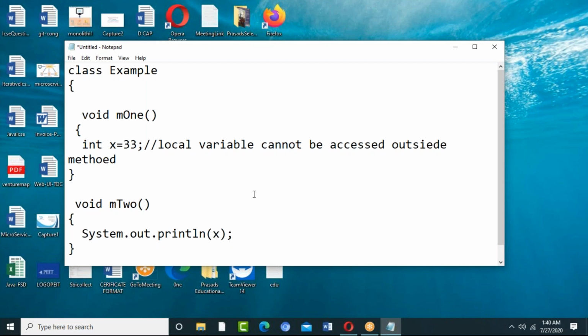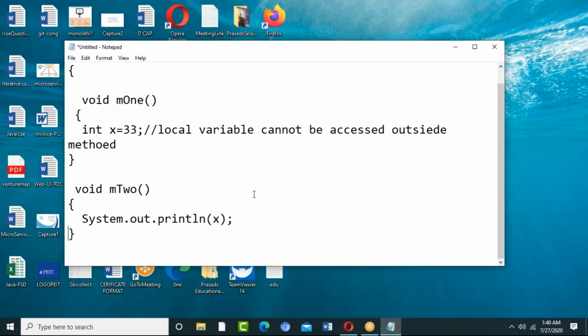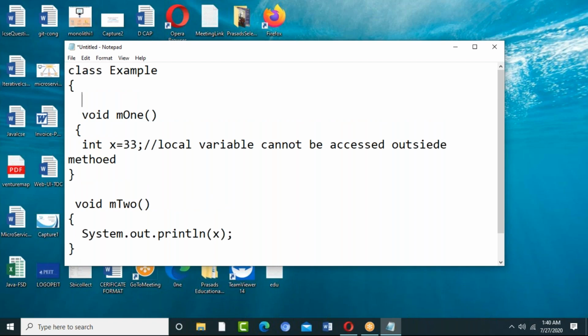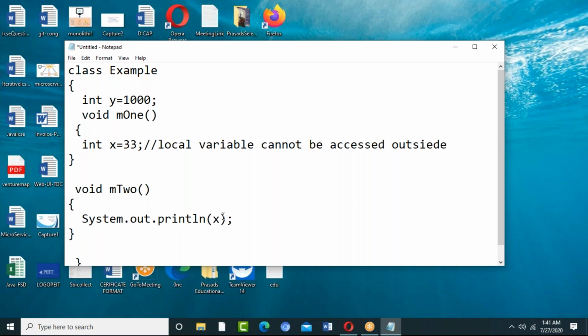Okay, so now what we're doing is we have a method m2 with System.out.println x, and I have m1, I have m2. Finally, I have another method. So I cannot access the variable x, but if I declare a variable not inside any method, directly inside the class, int y is equal to 100, this variable I can access in any method. I can print here directly.